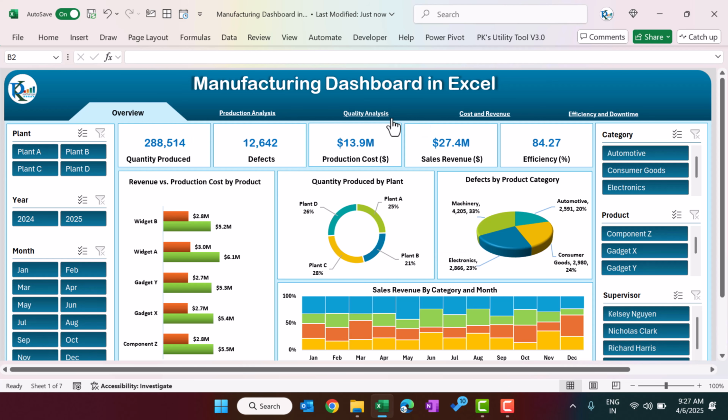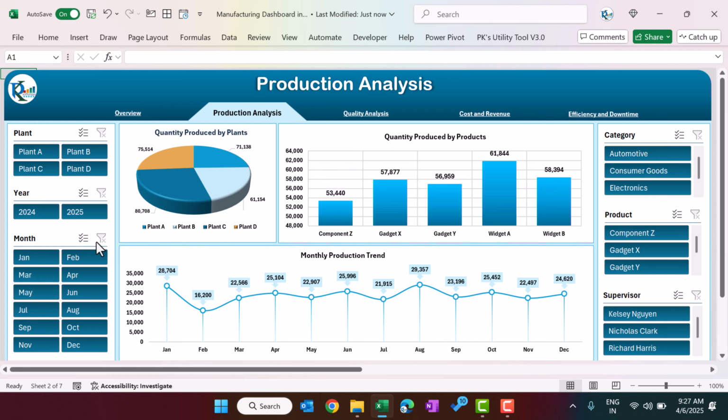On the top we have given the navigation menu. So we are on the overview page. You can go to the production analysis, just click here, so it will take you to the production analysis page. We have the same slicers here, and we are showing in this page quantity produced by the plant. We can see that in the numbers. This is the quantity produced by the product, so all different products are here.